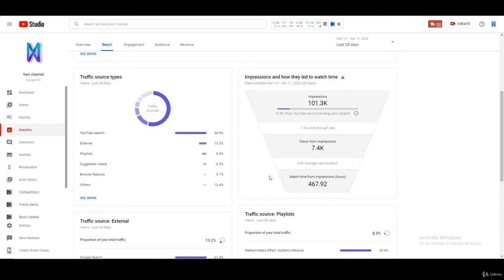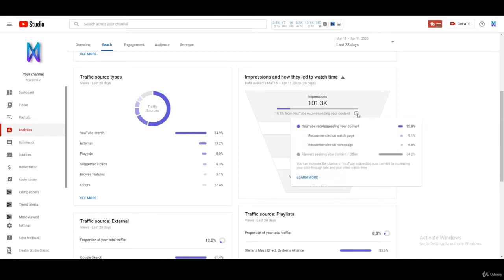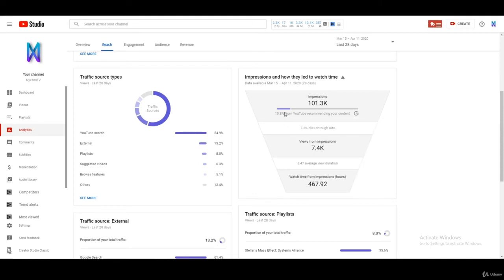Here is your impression conversion funnel. It shows you how many impressions you got, which is 15.8% from YouTube recommended content. These are homepage and watch page. This usually contains suggested videos as well. The higher the number is, the better for you. Look, the rest of this is from external, from playlist, from YouTube search, etc. 7.3% CTR transformed into 7.4 thousand views from those impressions.